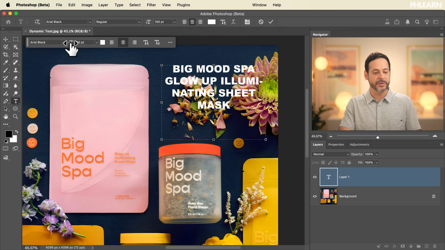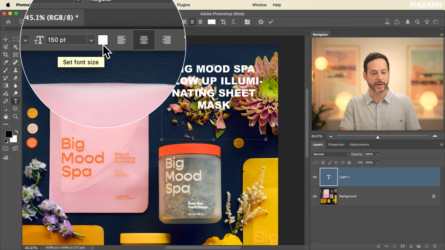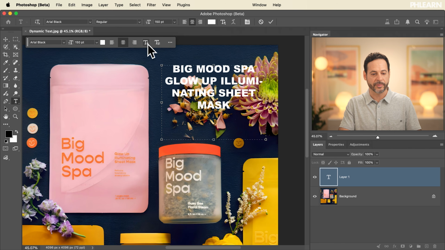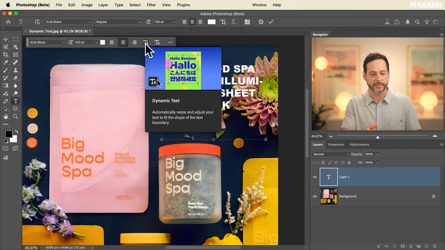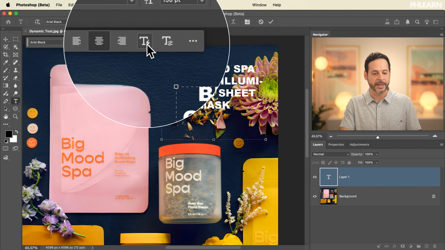All you have to do is, in your contextual taskbar where you see controls for your font, your size, your color, justification, you're gonna see your dynamic text icon. And if you hover over it, you can see I had a little preview. It actually gives you a visual of what it does. Look at that, dynamic text, how nice. So it's here in our contextual taskbar. It's also up right here in our options bar. So let's go ahead and click there.